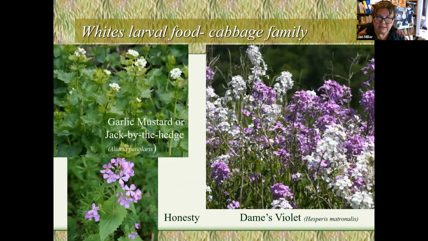Dame's violet is a wildflower that they love to nectar on, and so is honesty, which is not truly a native wildflower, but there is quite a lot of it about in gardens. And you can see they all have the 4 petals, which makes it cabbage family, or crucifer, cross-form flowers. If you look at these little individual tiny flowers on the garlic mustard, they also just have 4 petals.